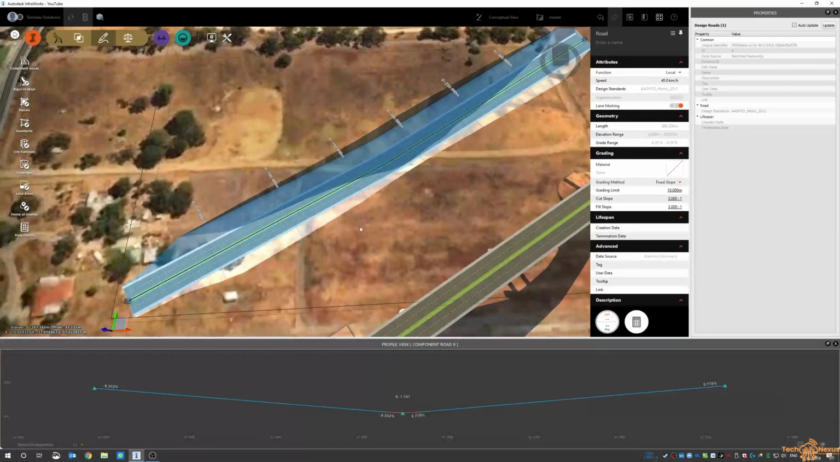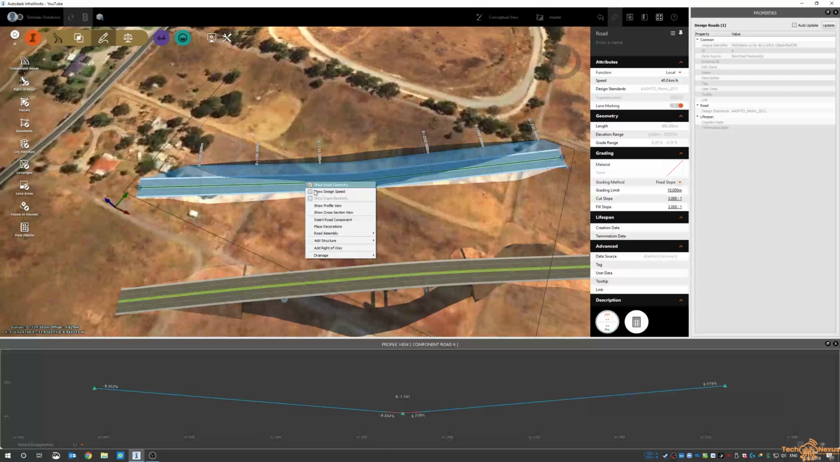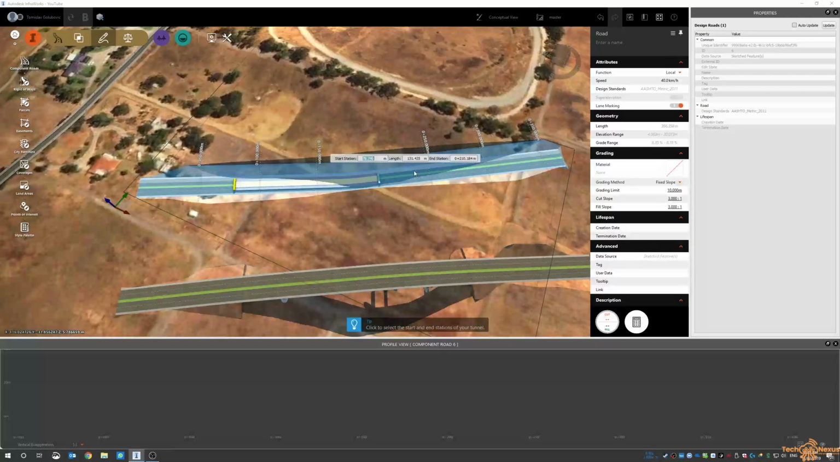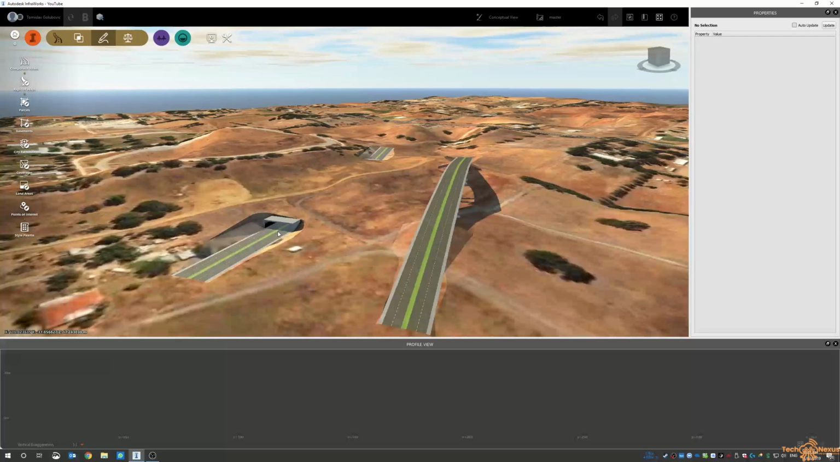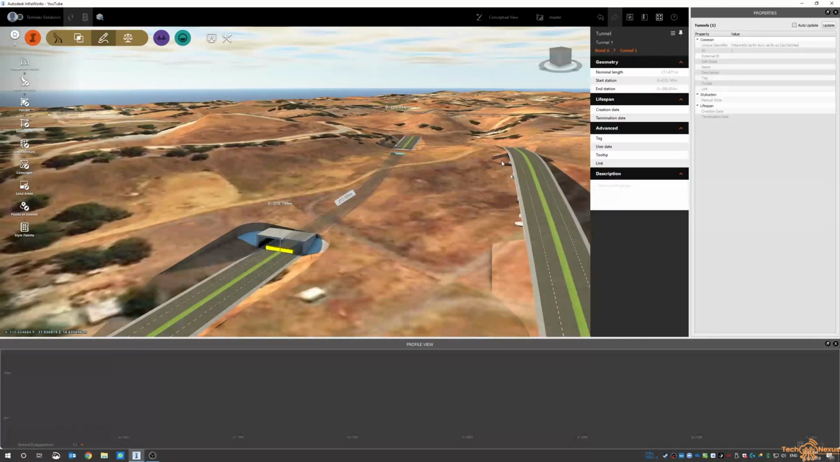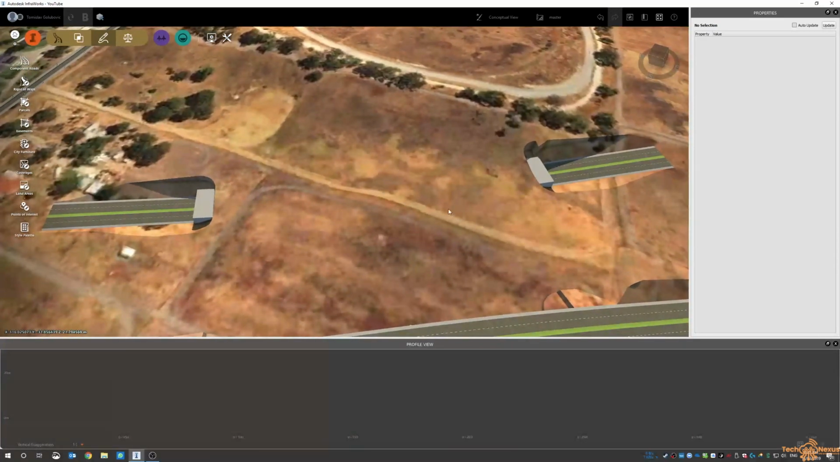Okay, so it obviously does its own cut and fill, but what we can do with that is add a structure, add a tunnel, and denote the start and end points for that tunnel. And there we have the tunnel for that road there as well. And again, there are some properties in there we can have a look at as well.